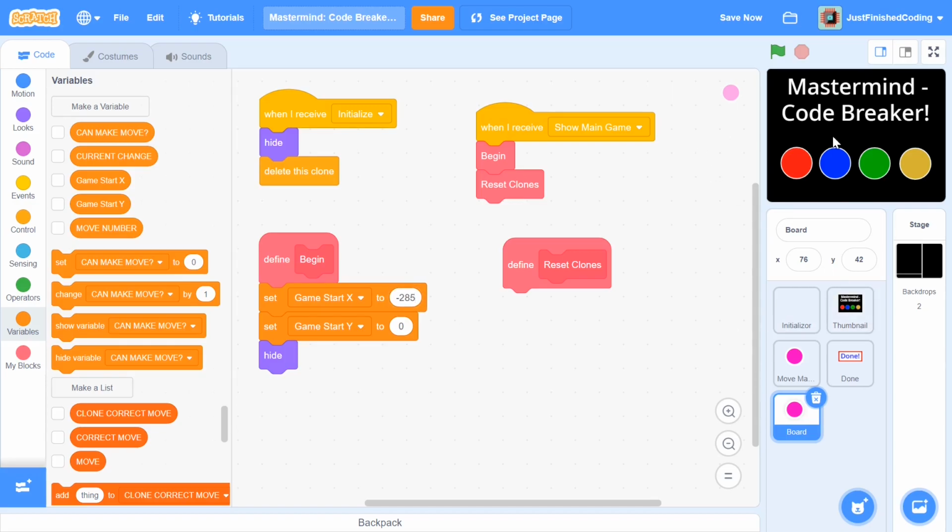So it's going to be right to the extreme left of the x-axis. And game start y, on the other hand, is going to be 190. So we'll have this at the very top. Okay, so now this is all we need in our begin function.